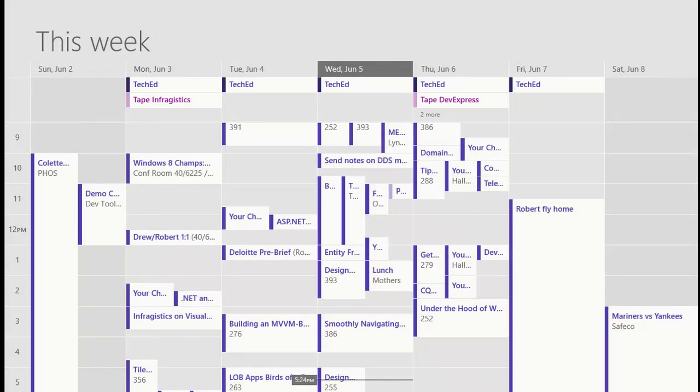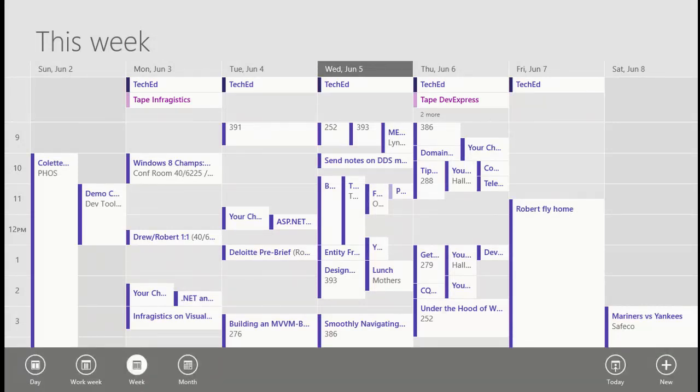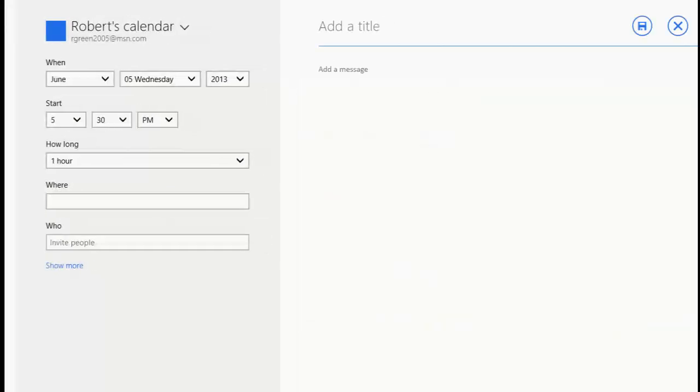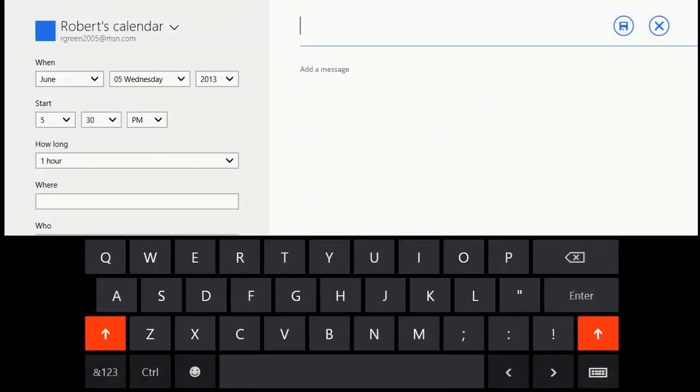Now, if you swipe up to get the app bar, here are the next level of things you might want to do: view today, view the week, view the work week, view the month, go to today, and add. Those are in the app bar, very easily accessible, but not necessarily on the actual canvas. Okay? Now, if I press New, notice that the save and cancel wind up on the canvas.